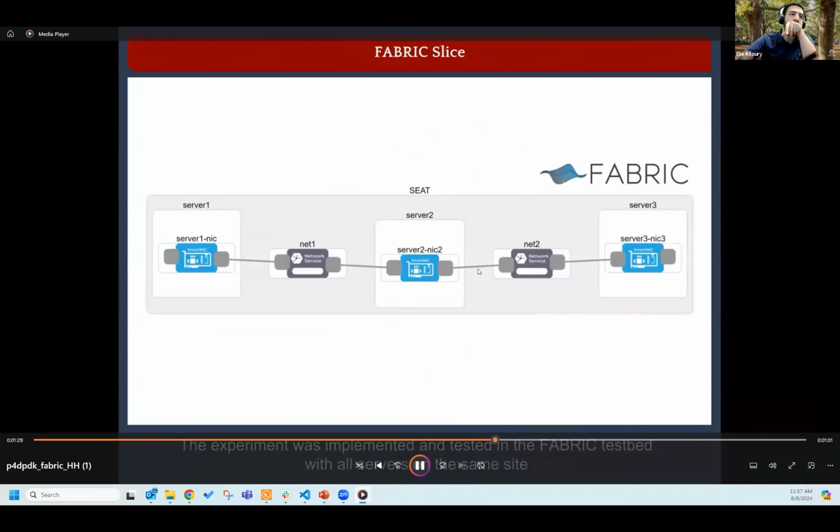This experiment, we tested it over FABRIC. Yesterday we showed a demo over FABRIC, if you were here. If not, FABRIC is a testbed that is all across the country and also has connections to other countries. You can select the sites that you would like, select the resources per site, connect the networks the way you want, and then run the experiment.